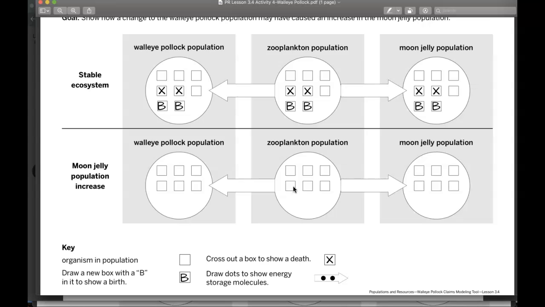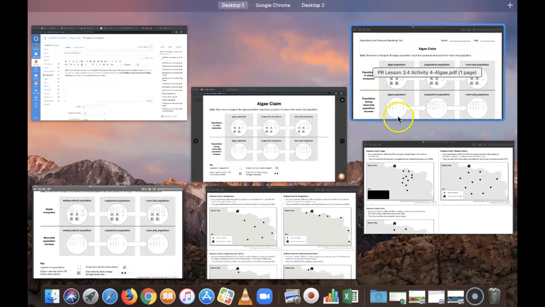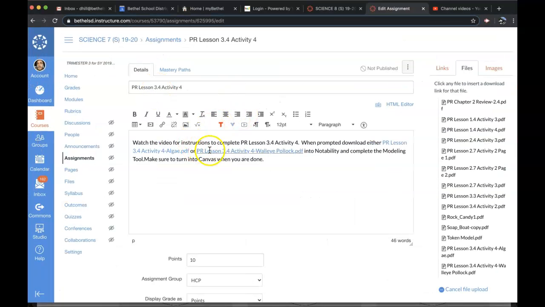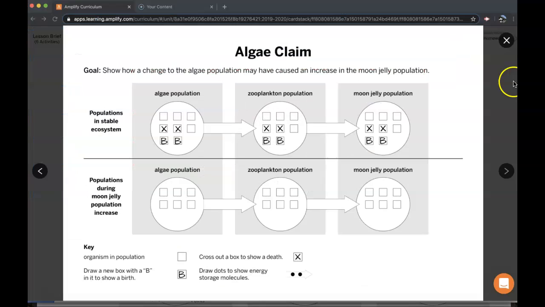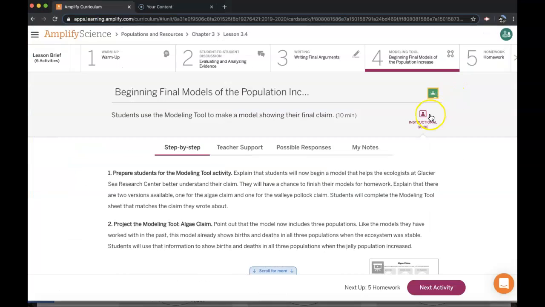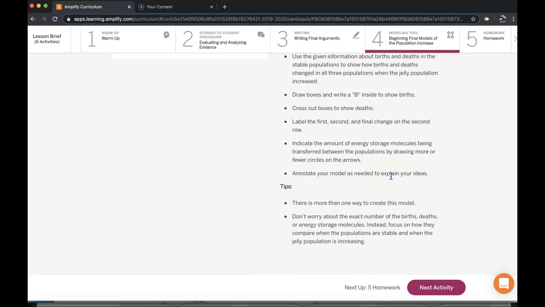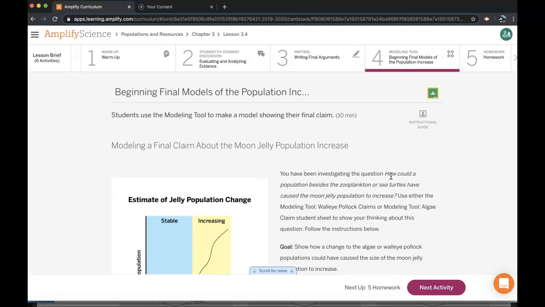So depending on which claim you chose, or if you chose both claims, make sure you download the appropriate modeling tool into Notability, complete the modeling tool, and use Amplify and this video to help you with instructions, and then turn in your modeling tool into Canvas, and then that's it.